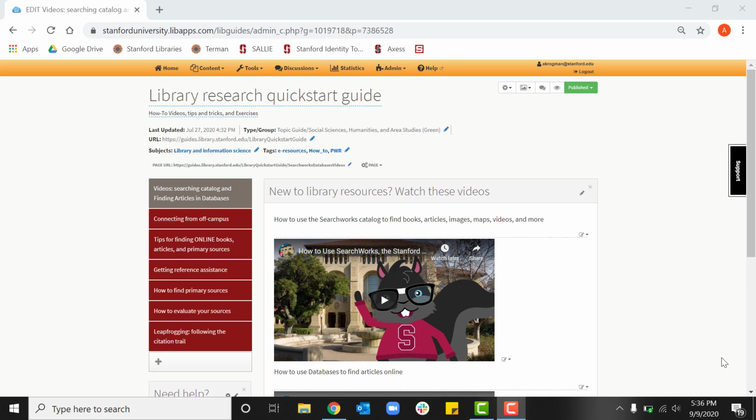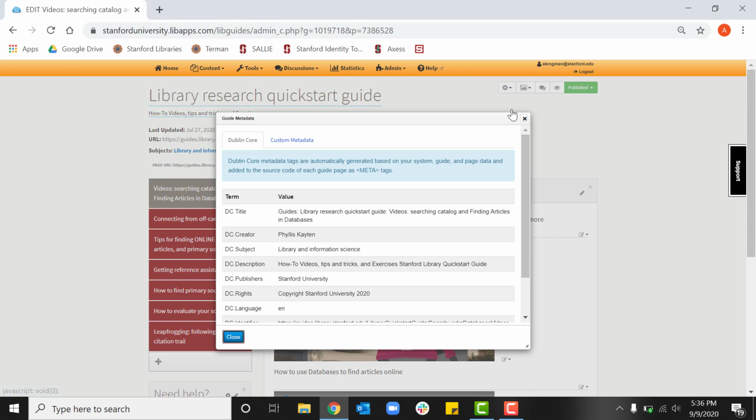From within the editor view of the guide, select the Guide Information icon. Then select Guide Metadata from the drop-down. In the window that appears, select the Custom Metadata tab.